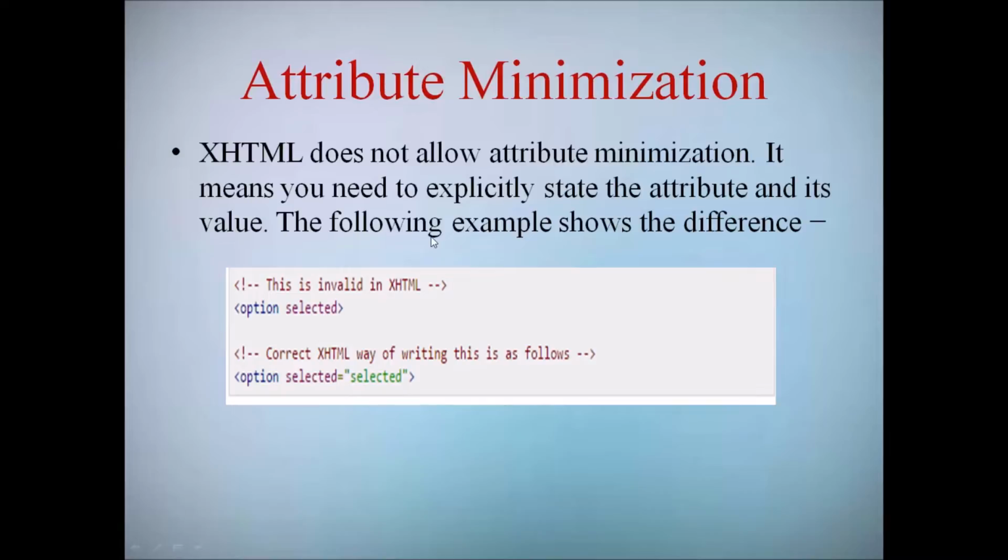Attribute minimization. XHTML does not allow attribute minimization. It means you need to explicitly state the attribute and its value. The following examples show the difference. This is invalid in XHTML. This one is the correct way of writing this.